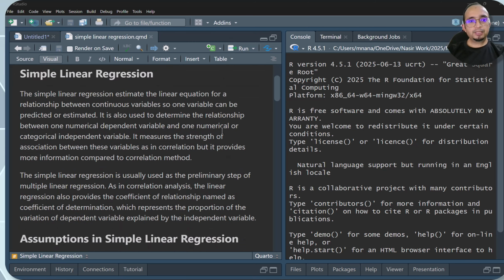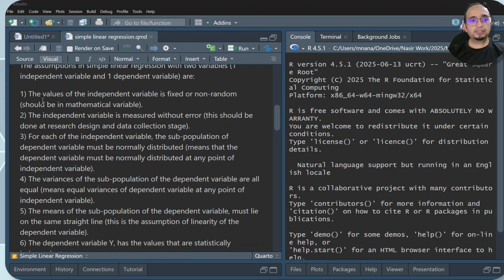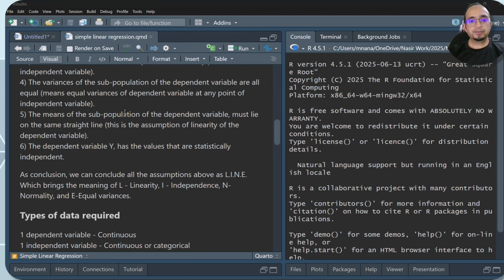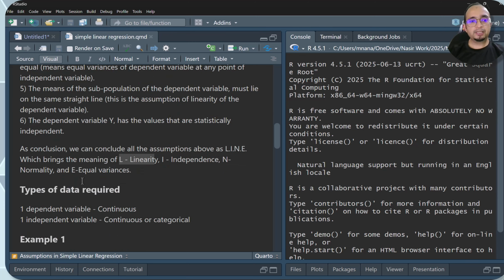In this video, I'm going to show you and demonstrate how to construct simple linear regression using R programming. Before we proceed, let's recall some notes that we have learned previously. We have six assumptions in simple linear regression. All six can be summarized into four equal assumptions, which is LINE: L represents linearity, I independence, N normality, and E equality of variance.